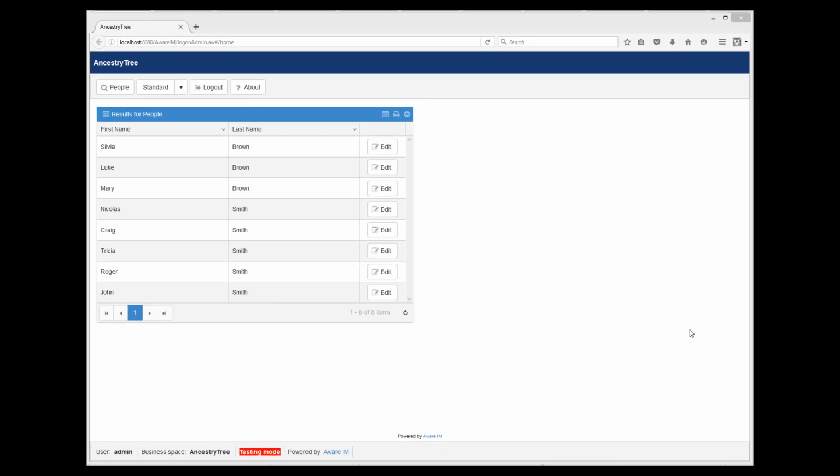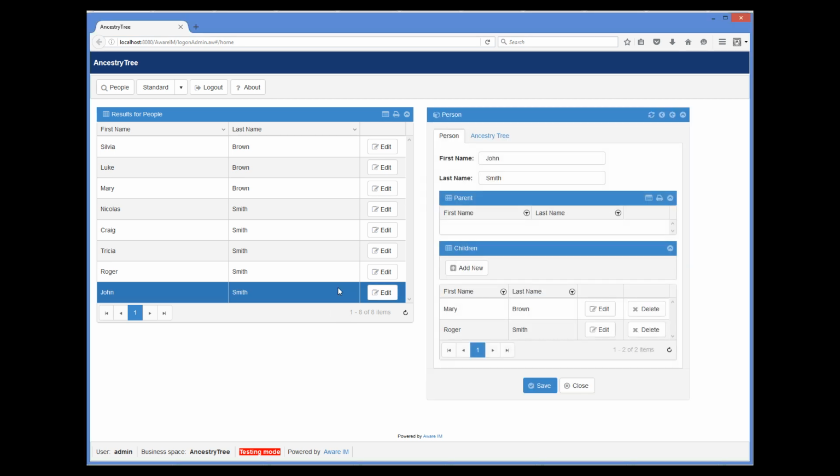So we'll log into this application and see the list of people on the left. When we select a person, its form is displayed on the right. No surprises here. We are not using auto refresh anywhere, as there is no need to.